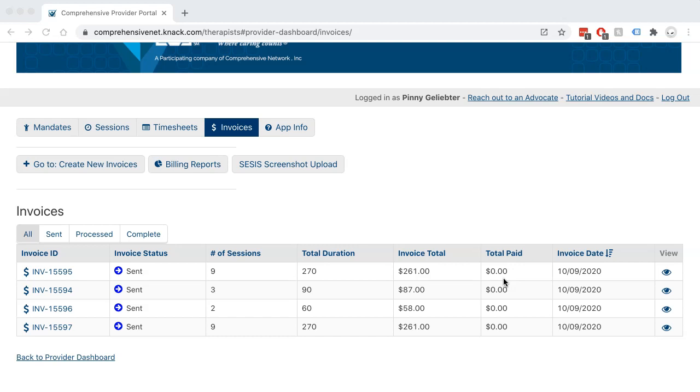As these sessions are processed and paid out, the total paid will update to reflect the current amount that has been paid out. The invoice date is the date you actually hit send invoice. Remember, for invoicing, there are 2 invoice processing dates currently, the 5th of the month and the 20th of the month. So these invoices will automatically be processed on October 20th. Payment normally happens within 10. We can open up an invoice by clicking on the invoice number.